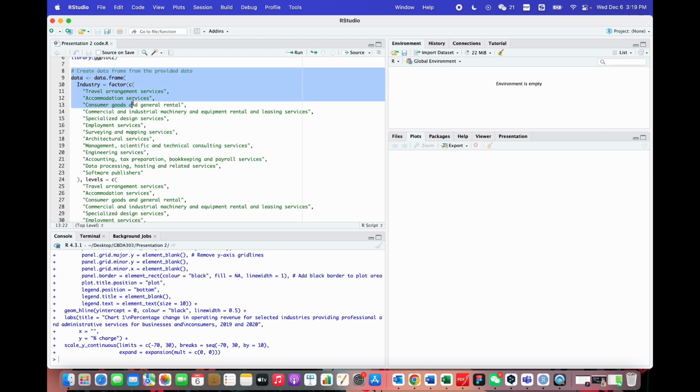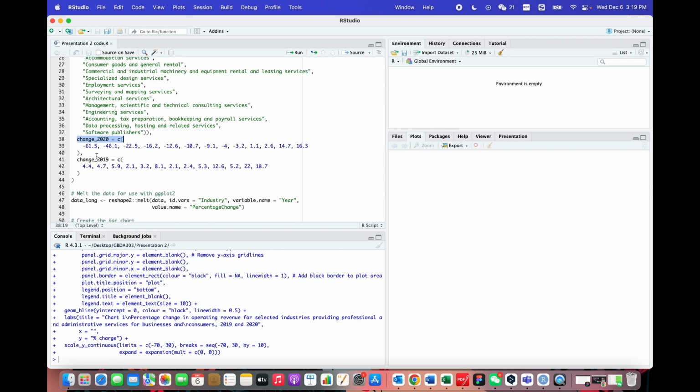And then we come to the creation of our data frame. We create a data frame called data with 3 columns: industry, change 2020, and change 2019. The industry column represents the various industries that show in the graph, and the change 2020 column is the numerical data representing the percentage change of industry in 2020, and the same for 2019.